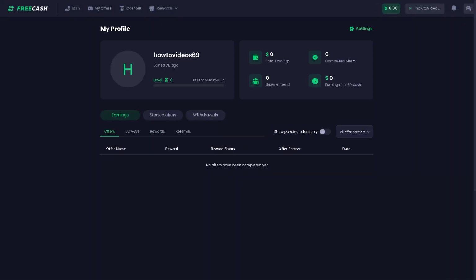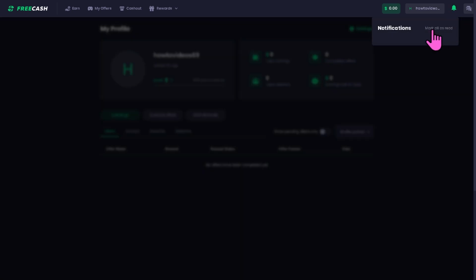corner, okay? And then in the settings page, if your account isn't fully verified yet, you should be able to see a notification that says verification or identity verification. Okay, but in my case, my account is fully verified, so I don't have that notification. You can also see that here.